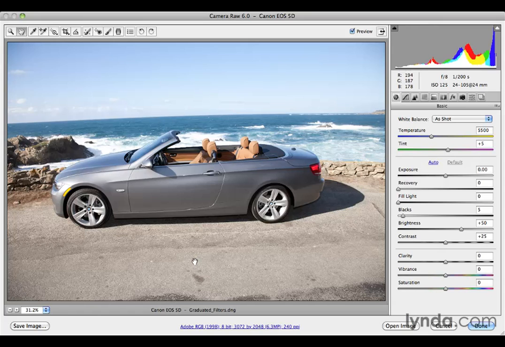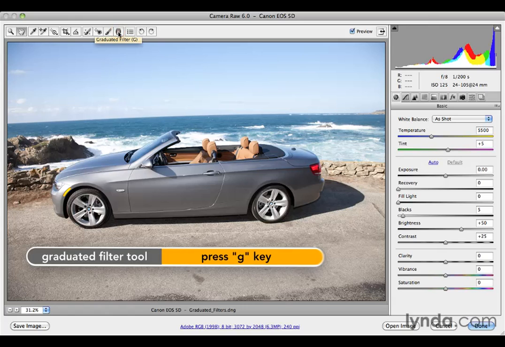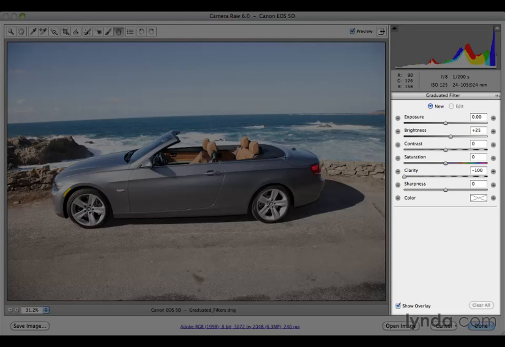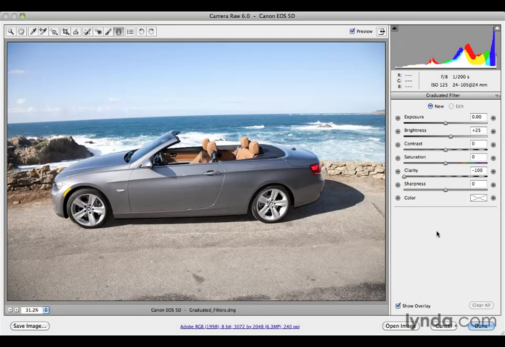Well, the cool part about Camera Raw is that you actually have digital graduated filters, and they're very flexible. You can do lots with them. Let's take a look at that. Up in the toolbar, you'll see there's this little graduated filter tool. You can press the letter G for that. I'm going to go ahead and click on that, and what that does is switch the panels over on the right to a set of attributes that you can apply in a graduated way, like in a gradient mask, if you will. So you can set things like exposure, brightness, contrast, saturation, and so forth, and decide exactly where you want that adjustment to occur by actually dragging out a gradient.